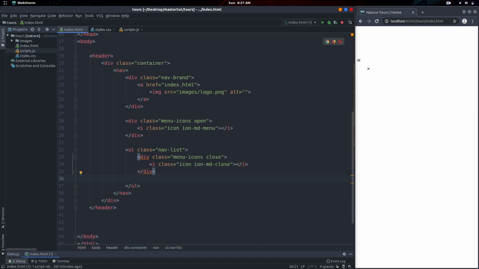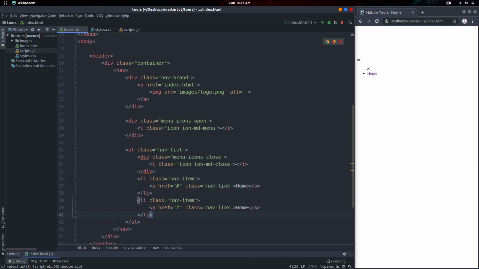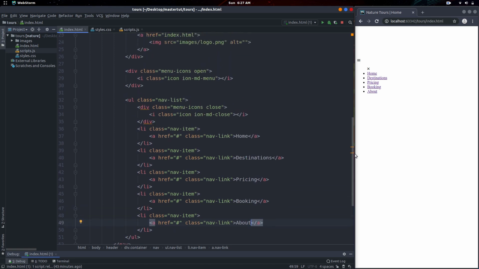Then underneath it, we can open up an li with the class of nav item, an anchor tag of the class of nav link, and this will just say home. Now we can just grab the li and paste it down below a few more times. We can modify the text accordingly. This one will be pricing, booking, and about. So this is basically going to be it for the header.